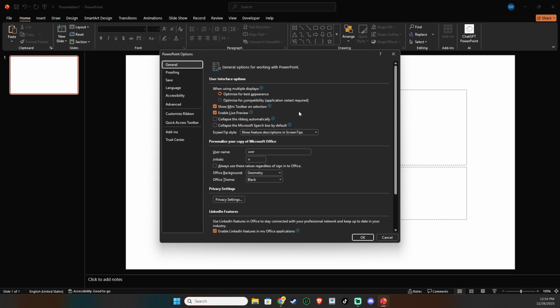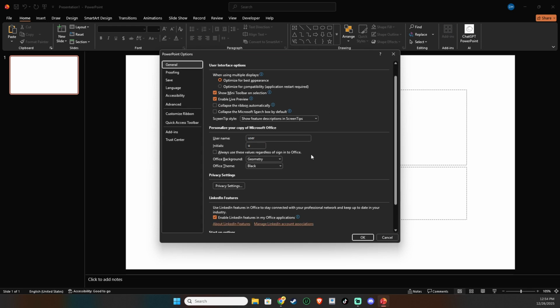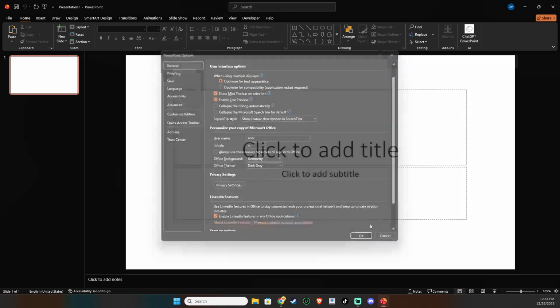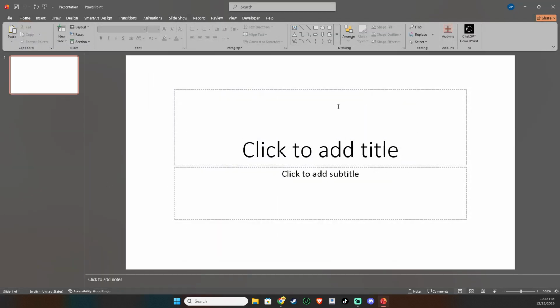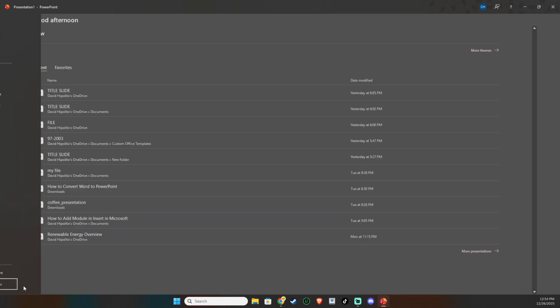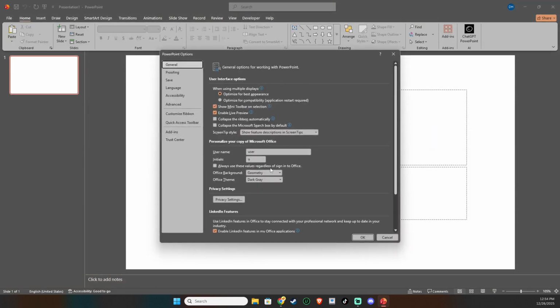In the General section, scroll if needed until you find the area labeled Office Theme. This setting controls the look of the overall interface across Office apps. You'll see several choices, but the two dark options are dark gray and black. Dark gray gives you a softer, muted appearance, while black is the full dark experience, with deeper contrast across the ribbon, menus, and panels. Choose the one that feels best for your eyes and your environment.